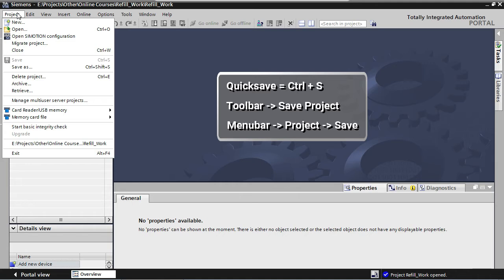This comes in handy when you have version numbers or dates in your application name. Let's say your application is called Refill version 1.0. Now you've made some changes to this application and you want to save your application. Here you can use the Save As command and save your application under a new name, like for example Refill version 1.1.